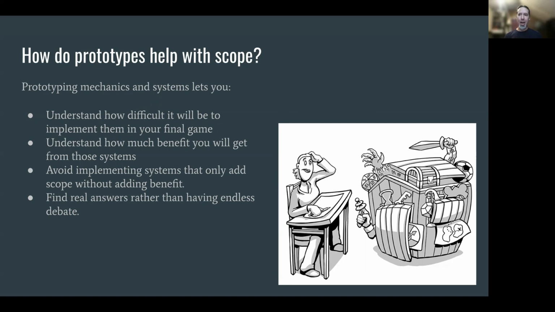If you are adding a power-up system to a game in order to create more feelings of player autonomy, you can measure those feelings before you add the power-up, and measure feelings of autonomy afterwards, and say, yes, this did or did not have the intended effect, and then decide whether or not you actually want to add that system to your game. It can let you avoid implementing systems that only add scope without defining benefit.